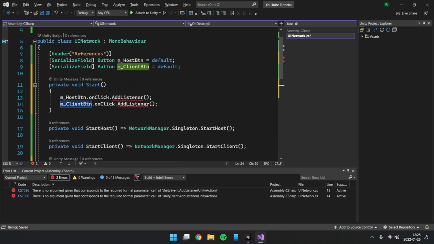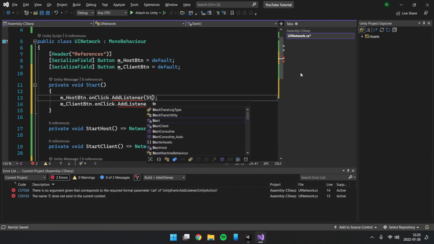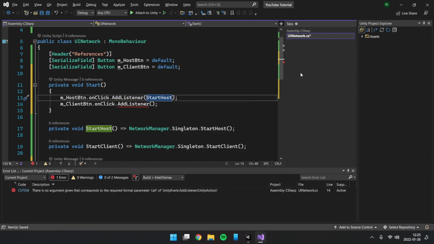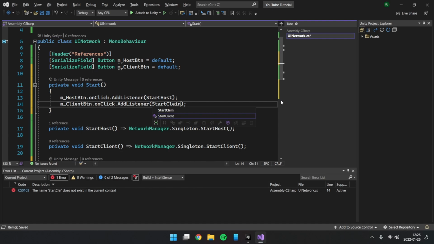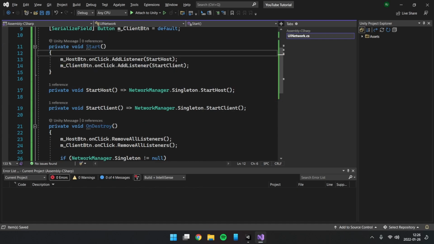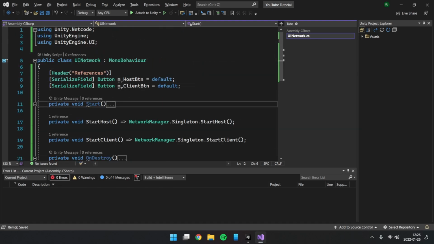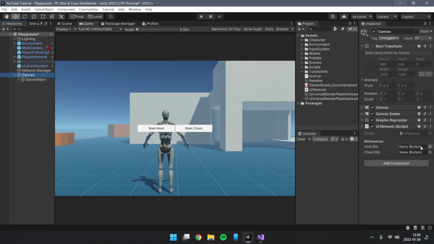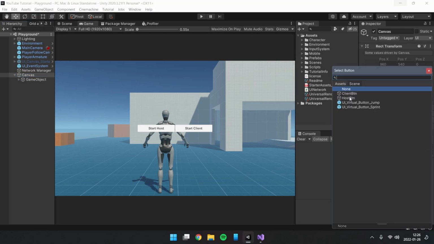There we go. Now, when we click on the host button, we want to start host. So we can type in StartHost, like so, and we don't need to use parentheses to do that. We can also add this in the client. Now we have everything that needs to be done. We have all the callbacks and all the UI stuff. Now on the canvas, we can select the host button and the client button.